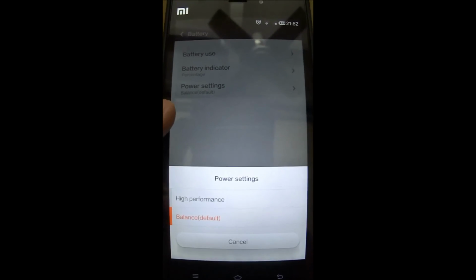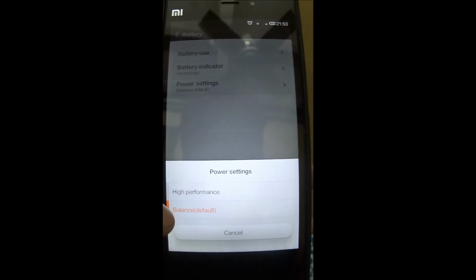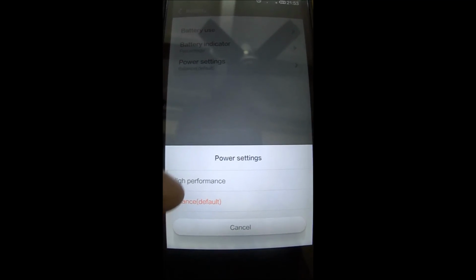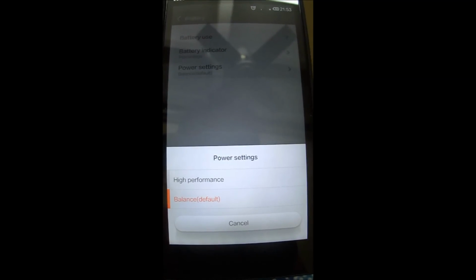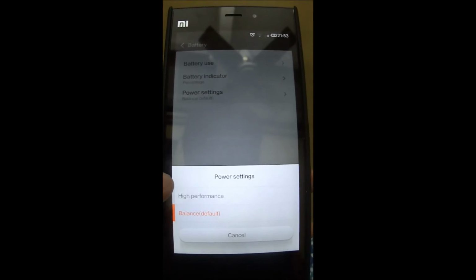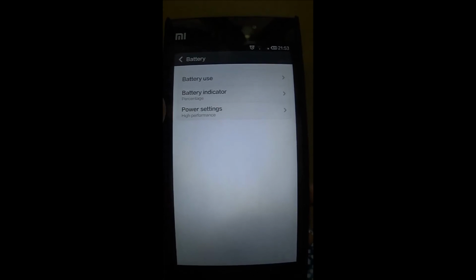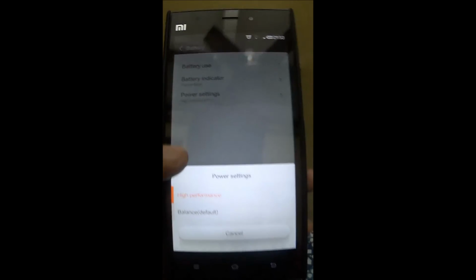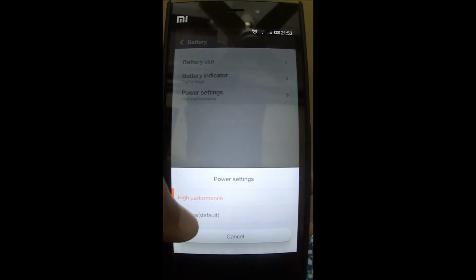If you see power settings, in the earlier versions there used to be a battery savings setting also, but now we have only two settings, which are balanced, which is the default setting, and high performance. So when you click on balanced, only two cores of this quad core phone are active and your battery is saved because all four cores are not running. If you click on high performance, your phone becomes more active and powerful, but your battery drainage could be more because it is using all four cores, or the quad core, of the system.